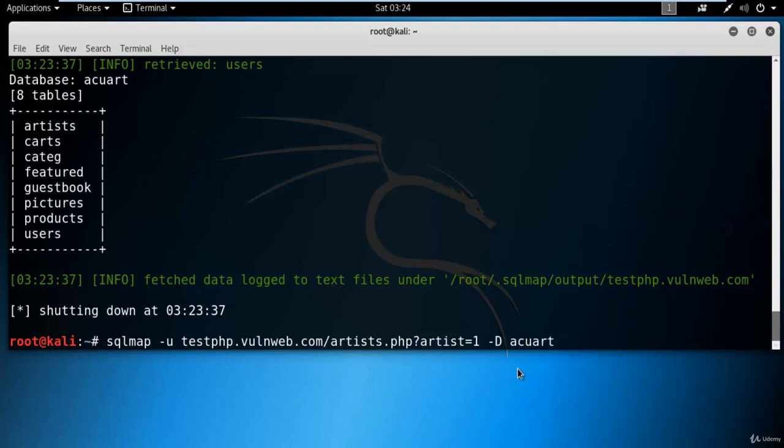Now we need to specify the table name, so -T and the table name. I'm taking users. Now we are trying to find the column names, so we type --columns. It will provide you the number of columns and the names of the columns from the users table. Hit enter.